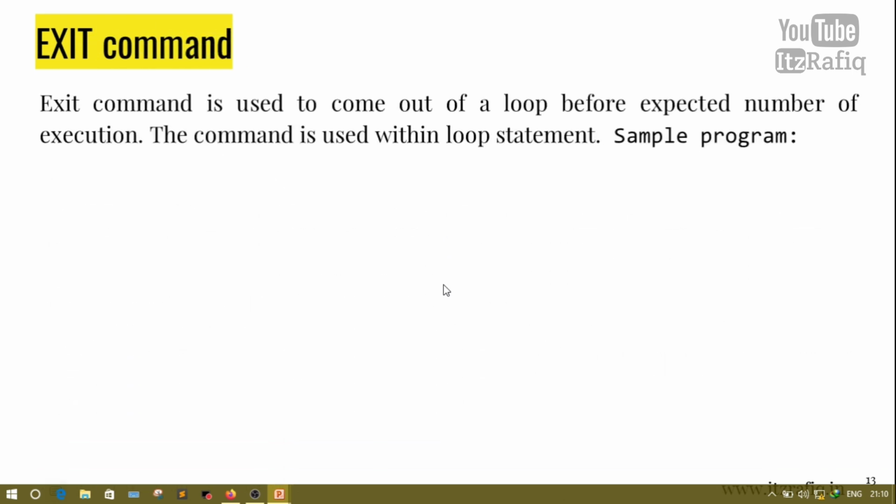Exit command. Exit command is used to come out of a loop before the expected number of executions. The command is used within a loop statement. The exit command is mainly used when, suppose I want to display a series of numbers from 1 to 100, but before 100 I want to come out of the loop, then the exit command is used.